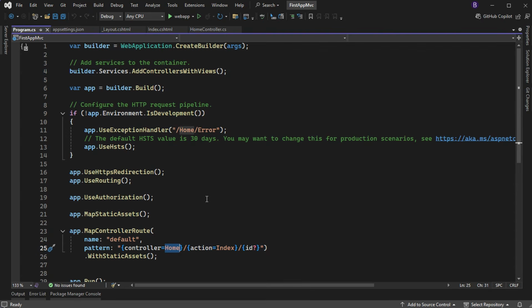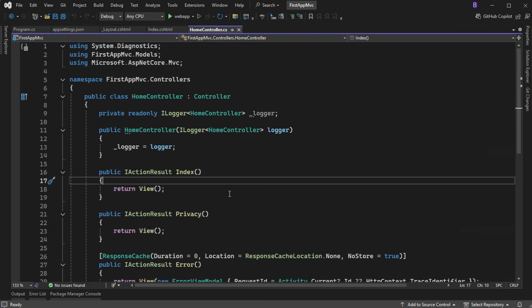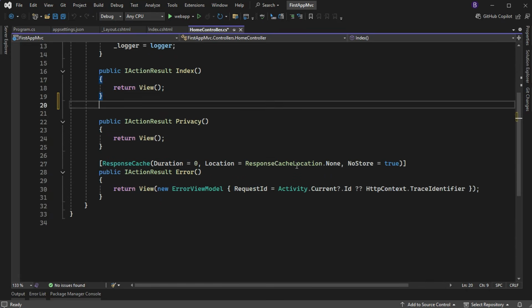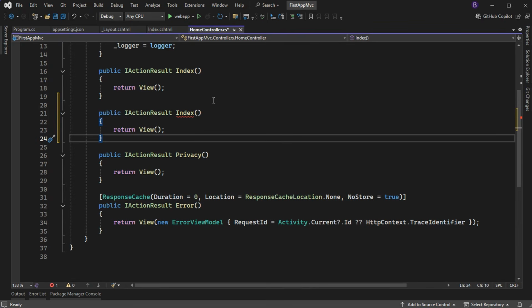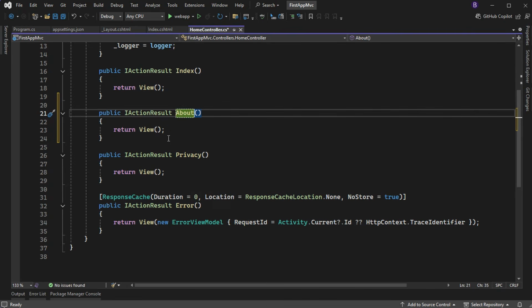Now I will show you how to create actions, views, and controllers. So let's go to the home controller and let's create a new action. So we can copy all of this. Let's paste it here and let's rename this action method. So we can call it about. Then let's create the view.